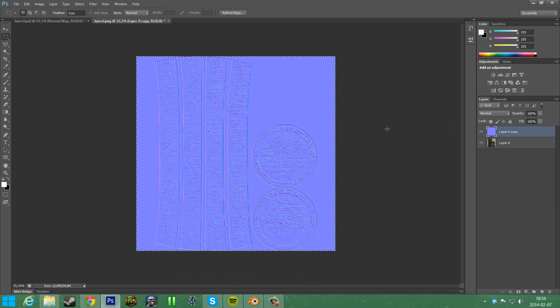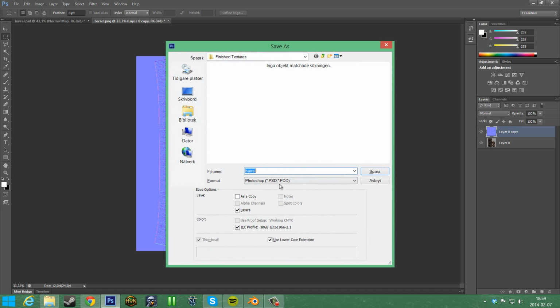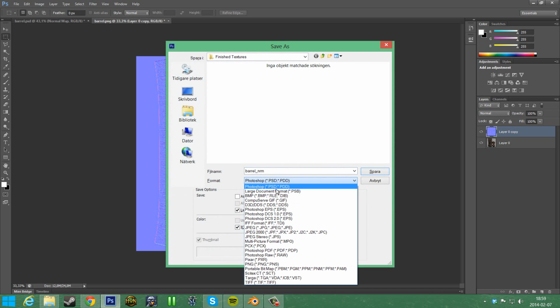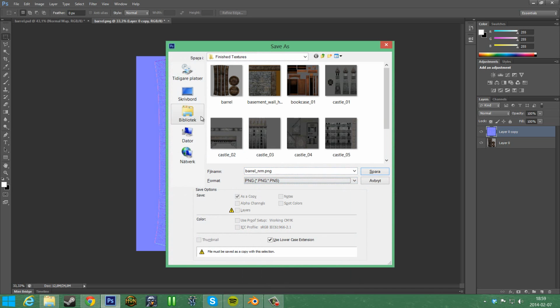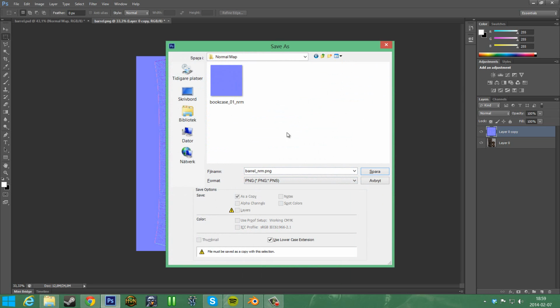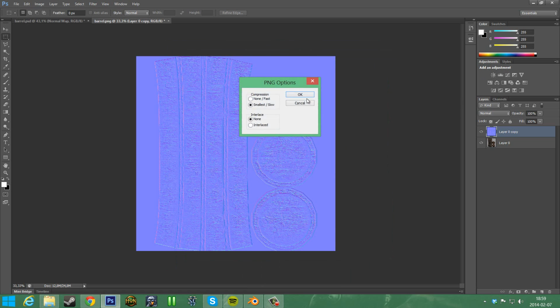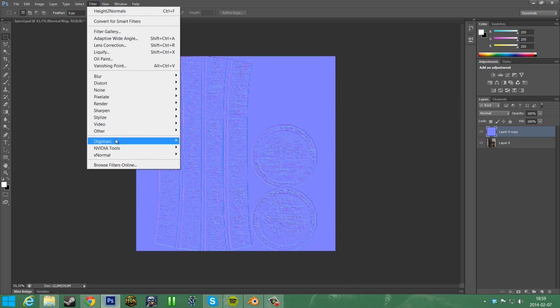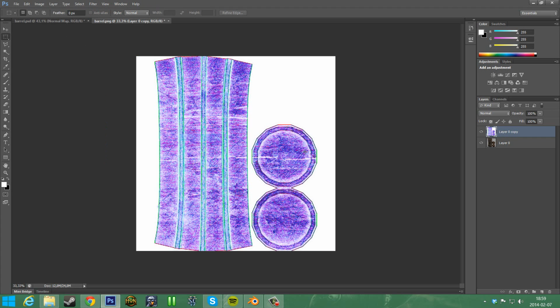Okay, and now I just save this because this is your normal map. You want this in a different folder, so you just save this as barrel underscore normal. Put it in PNG and put it wherever you feel you need to put it. Save it, boom. And now from this normal map, press filter again, press stylize, find edges.